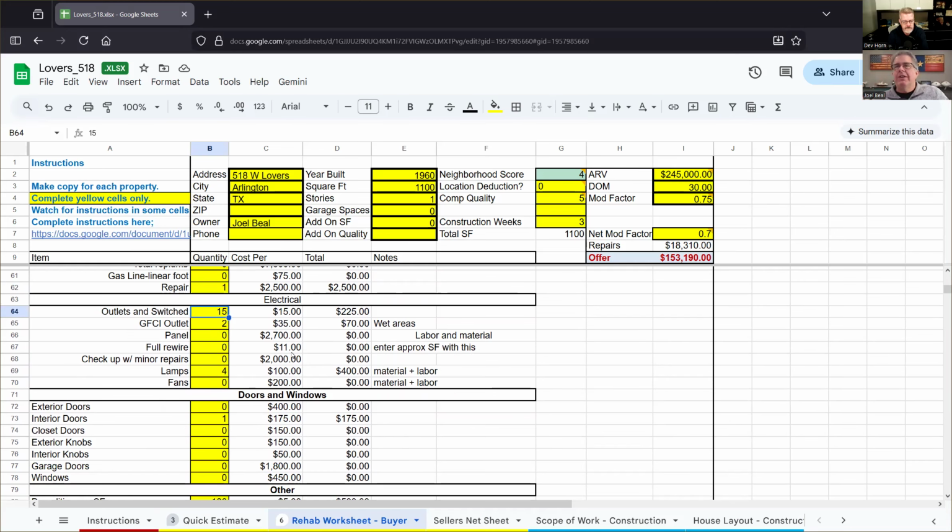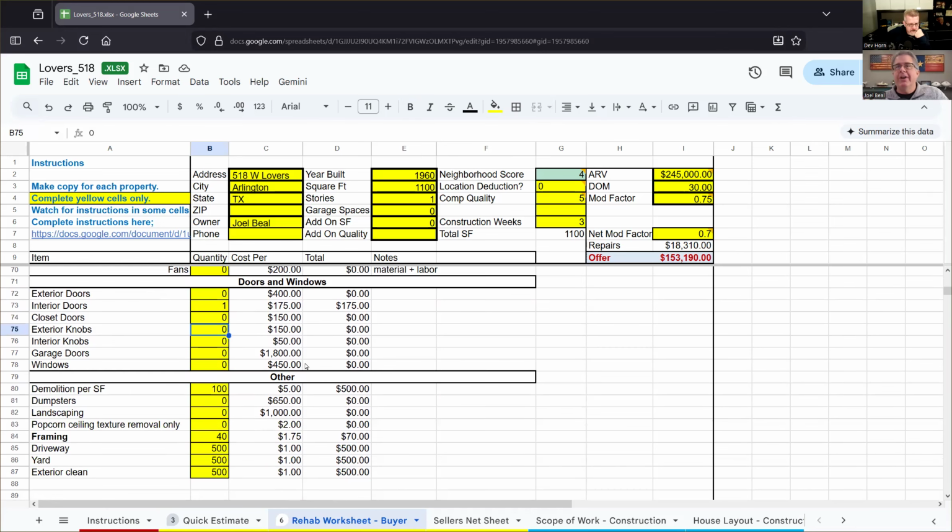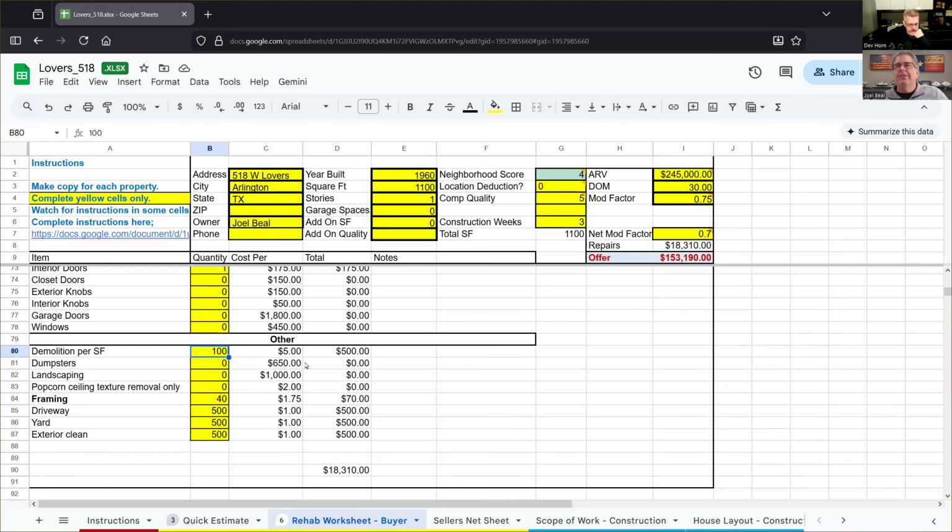So now we're down to the electrical outlets and switches and a panel and a full rewire and lamps and fans. And then we start talking doors and windows inside and out, including knobs. And then any demolitions. So I did 100 square feet of demo to a bathroom, which you'll see, 100 square or 40 square foot of framing here. That should actually be 100.